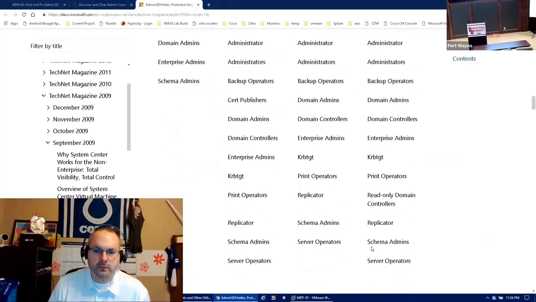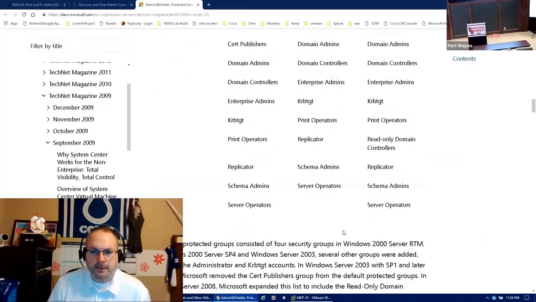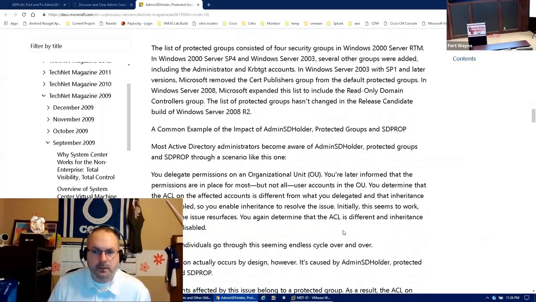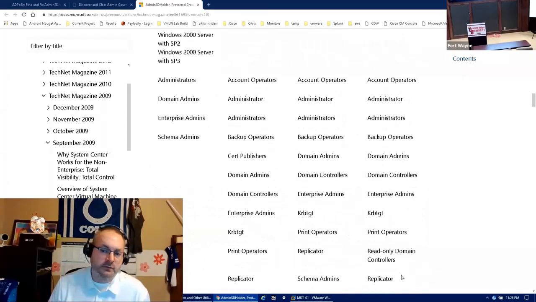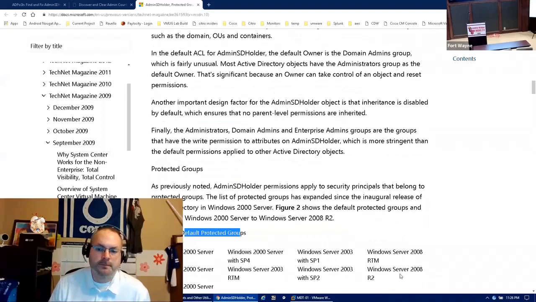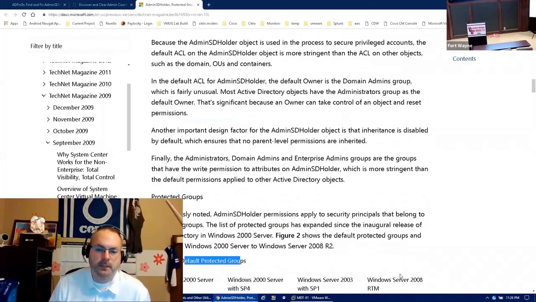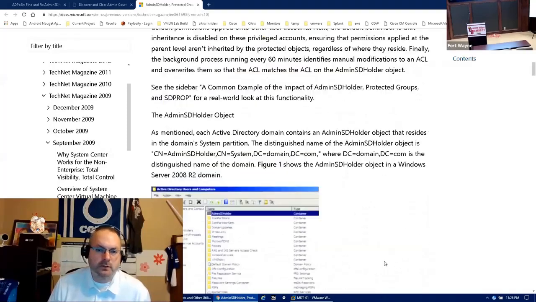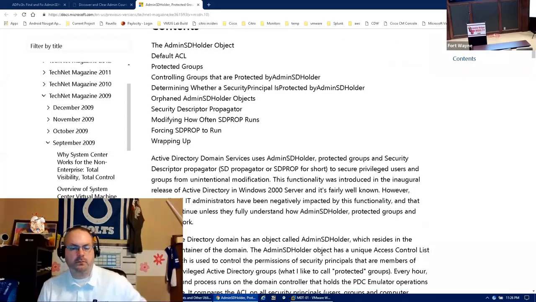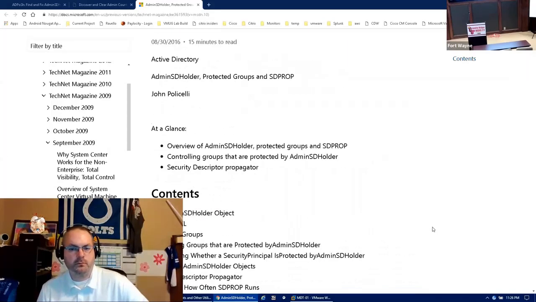That's where these servers or groups are. Yeah, so I don't know if it didn't change after 2008 or what, but anyways, you can look up easy enough to see what other ones are protected.